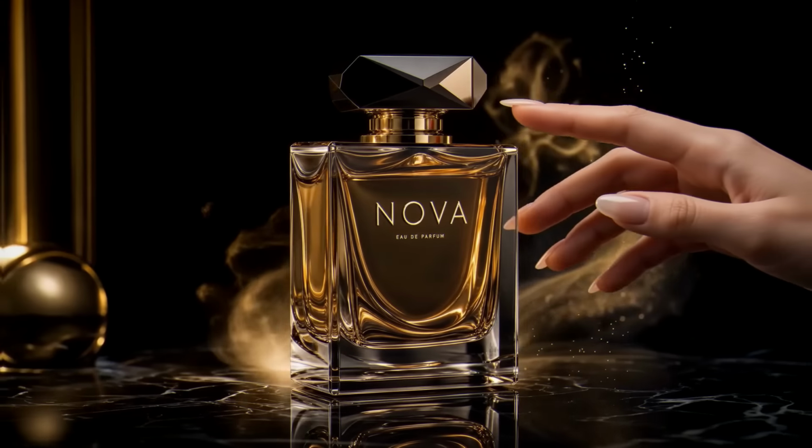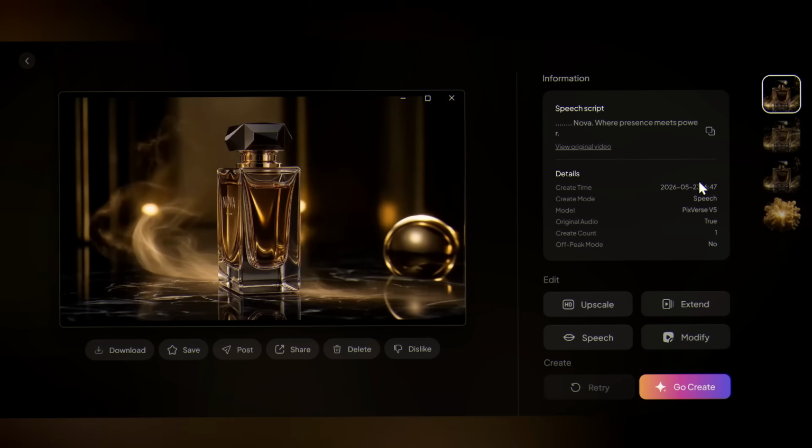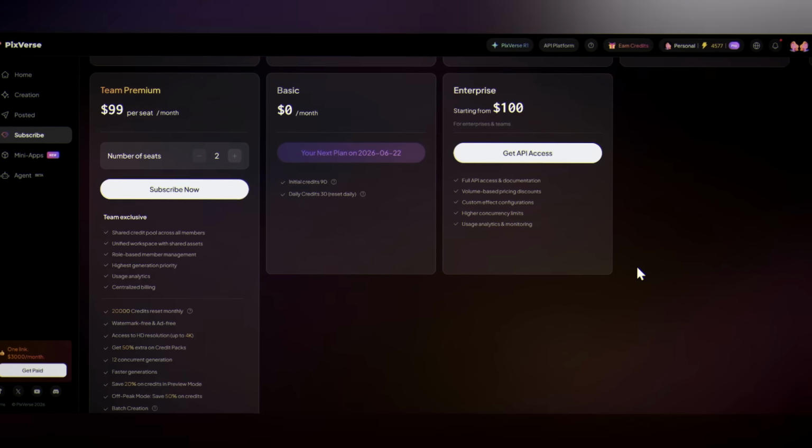Nova, where presence meets power. That is a complete professional luxury perfume ad under 5 minutes. On one platform. Using Seedance 2.0. Pixverse has the lowest prices for these models anywhere right now.